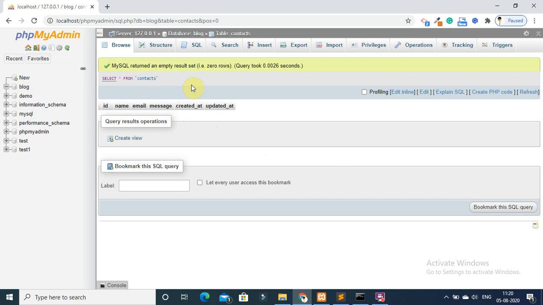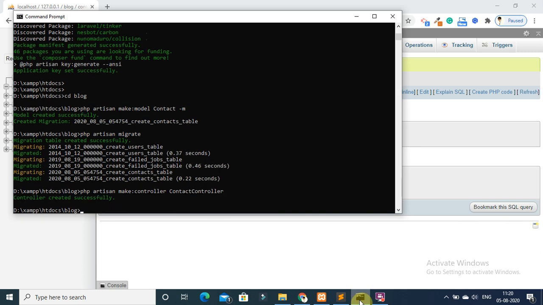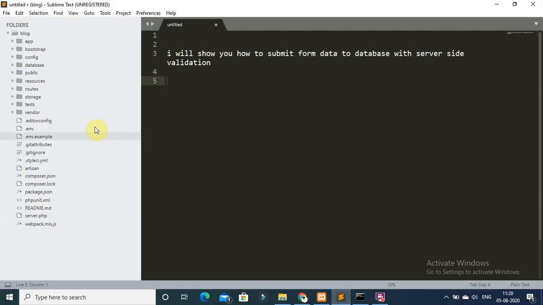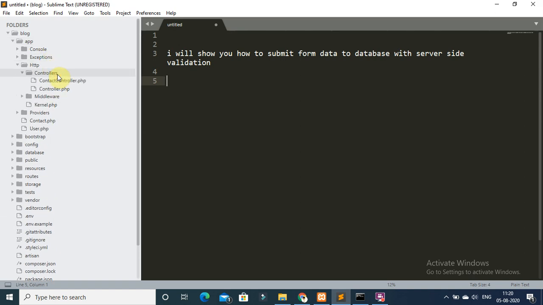Now open your command prompt again and run the php artisan make:controller command to create a contact controller. Now hit enter. The contact controller has been successfully created. So go to your text editor and you can find your controller. Go to app, http, controllers and you can see it.